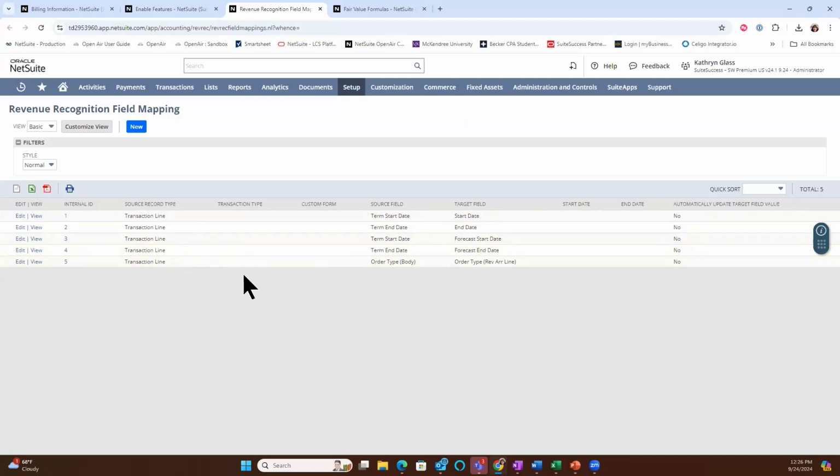You can actually set this up to be slightly different. There are other options, but most people, I would say 95 or better % of the implementations that I've done, this is how they set up their revenue recognition field mapping. Okay, there's really not a great use case to deviate from this.